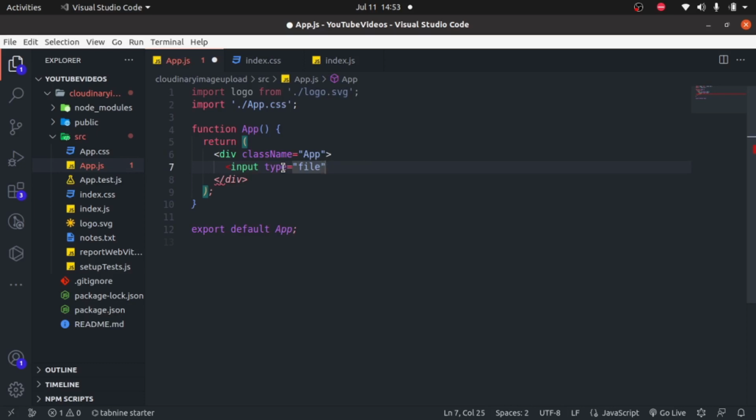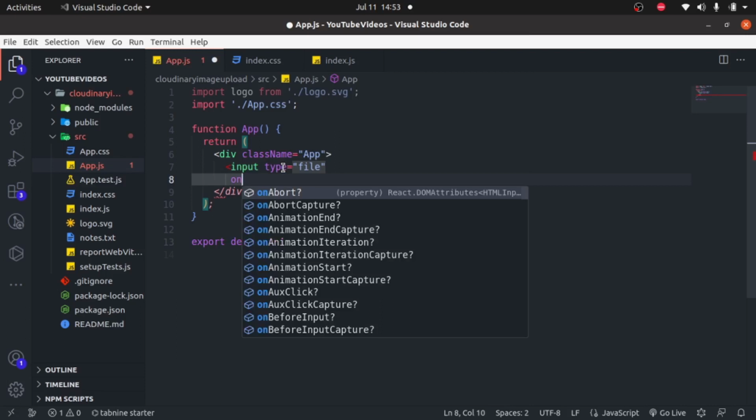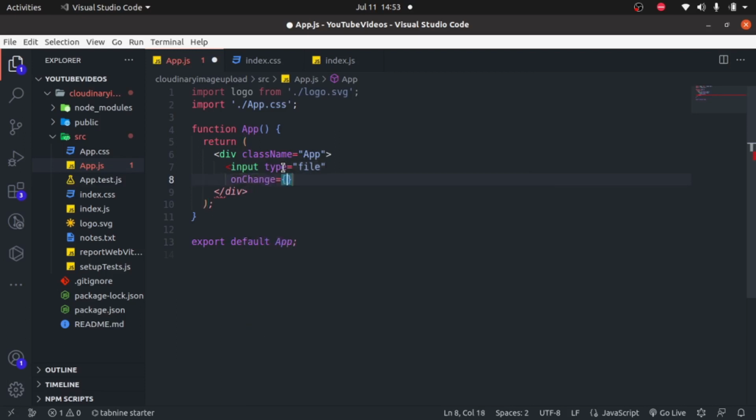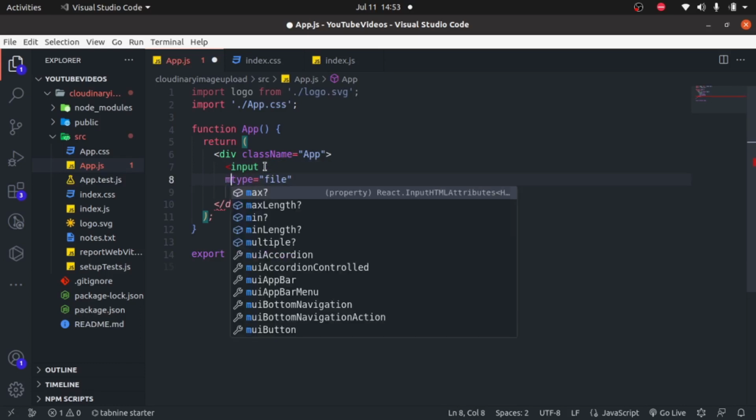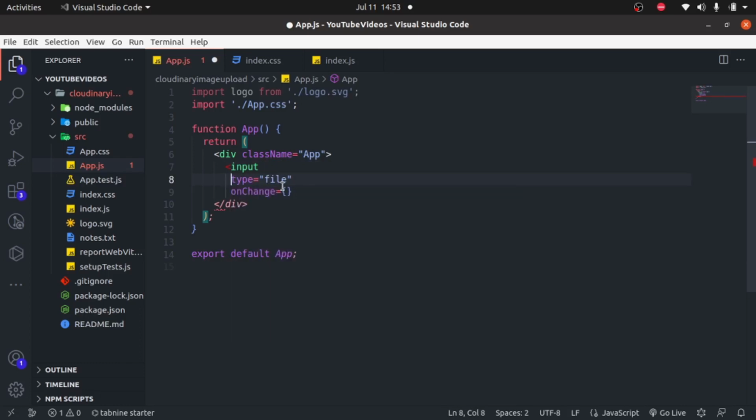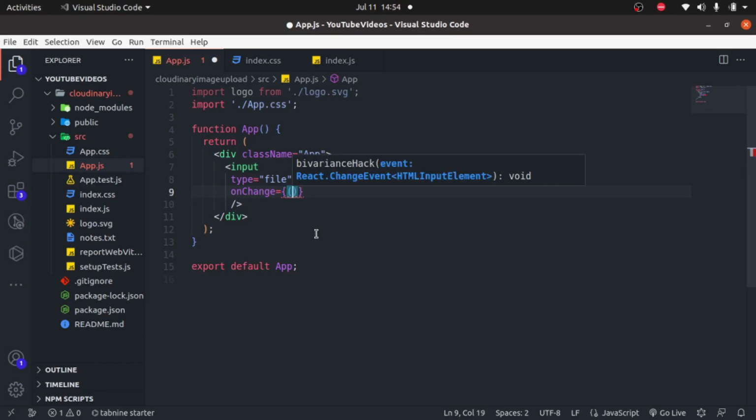What happens if there is an event whereby this thing changes? If this changes, we are going to use an onChange event to listen for any files if they have been uploaded. We shall add that right about now. What do we want to do if a file has been selected by the user? It's going to trigger an event.